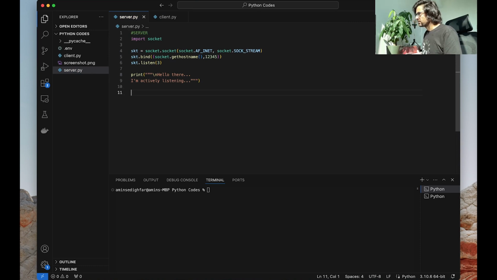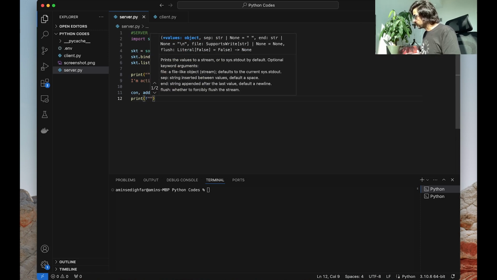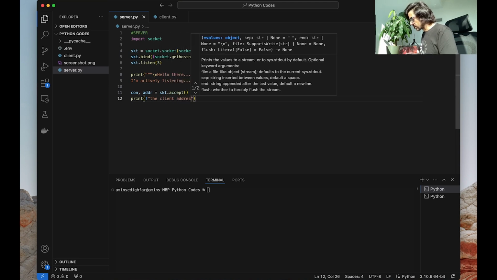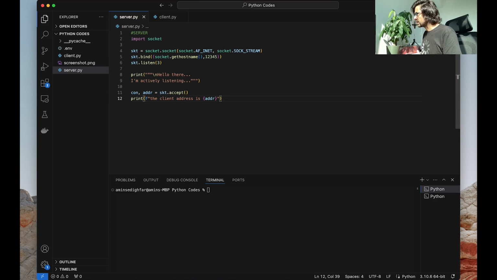And then what else do we have? We have those two variables, connection and address, that come out of socket accept, because there is a connect request coming from the client side. So immediately after that, I'm gonna print what? I'm gonna format the string, the client address is, and I do ADR here. This is the only thing I'm gonna do.